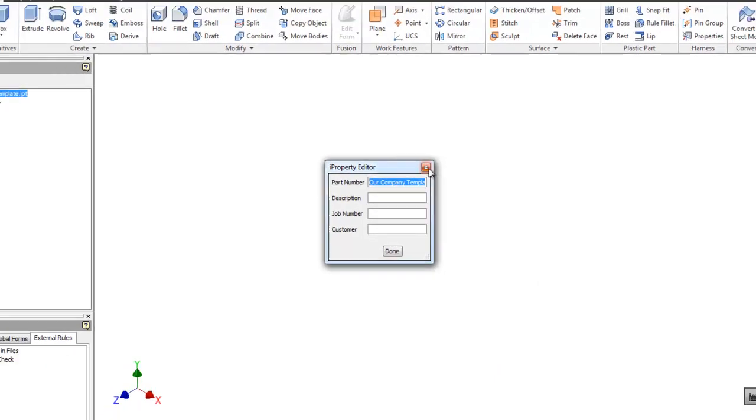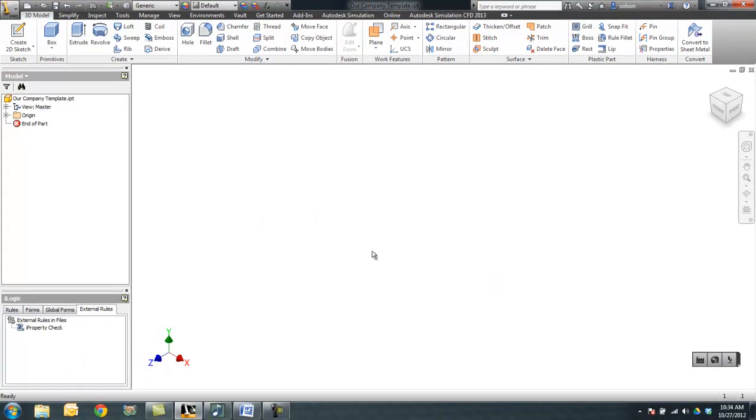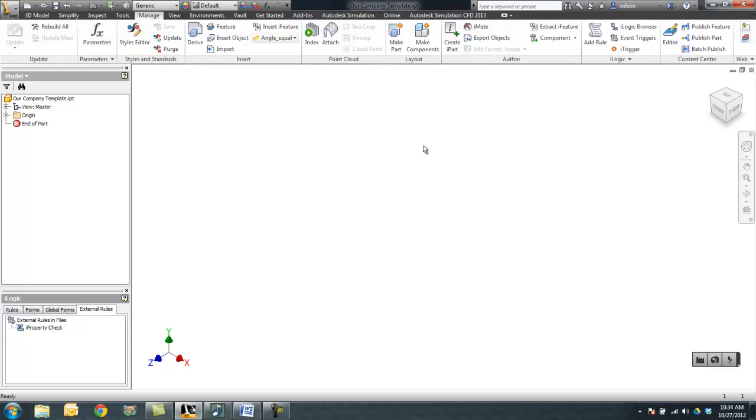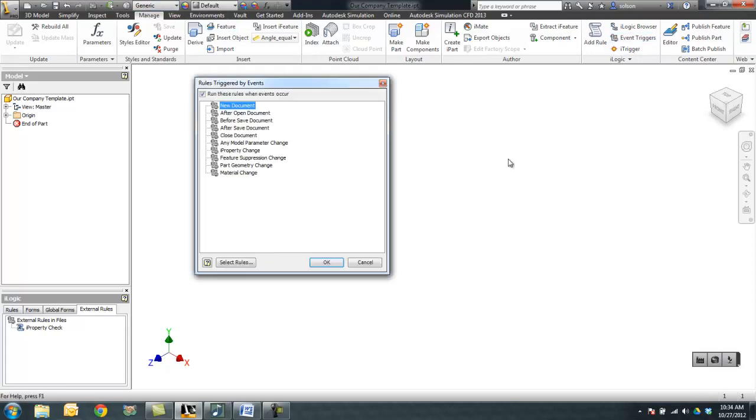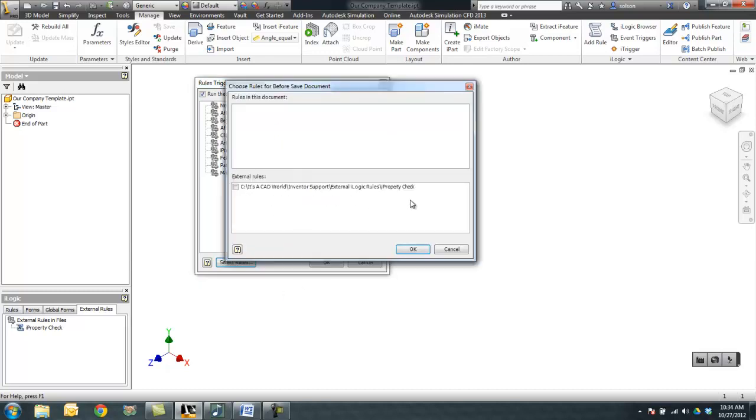Say OK. The thing I want to do before I save this and exit the template is that I want this external rule to run whenever the file is saved. So basically the scenario here is the user is going to save their file, it's going to run these checks and then prompt them to make these changes before they save or before they exit. So I'm going to switch over to my Manage tab here, go to my Event Triggers, and then go to Before Save. If I click Before Save here, I can then say Select Rules. You can see here I have my iProperty Check Rule. I'll check that.